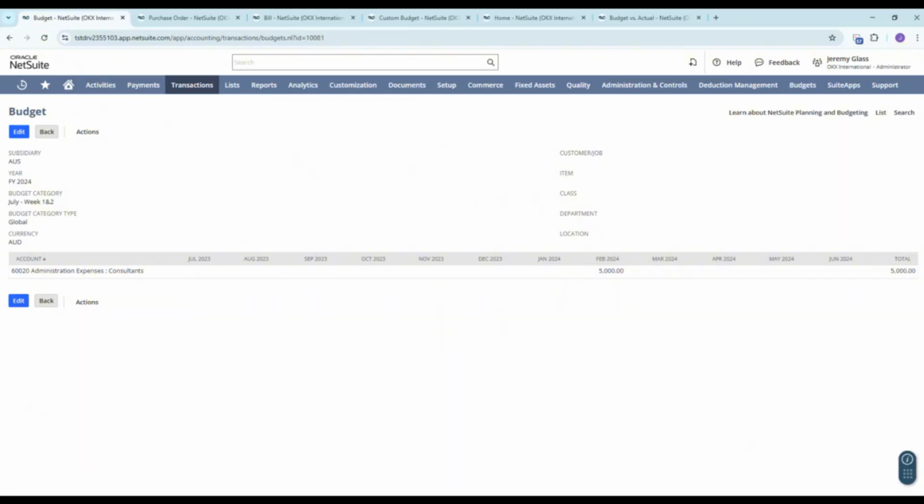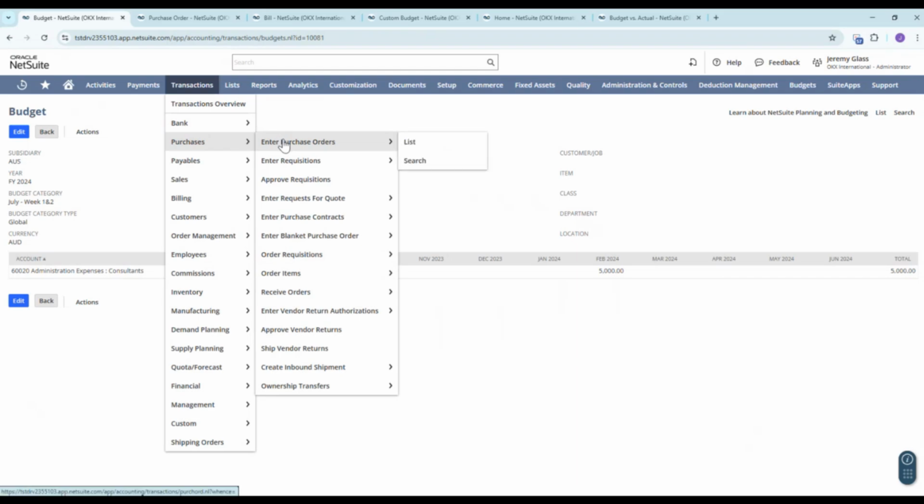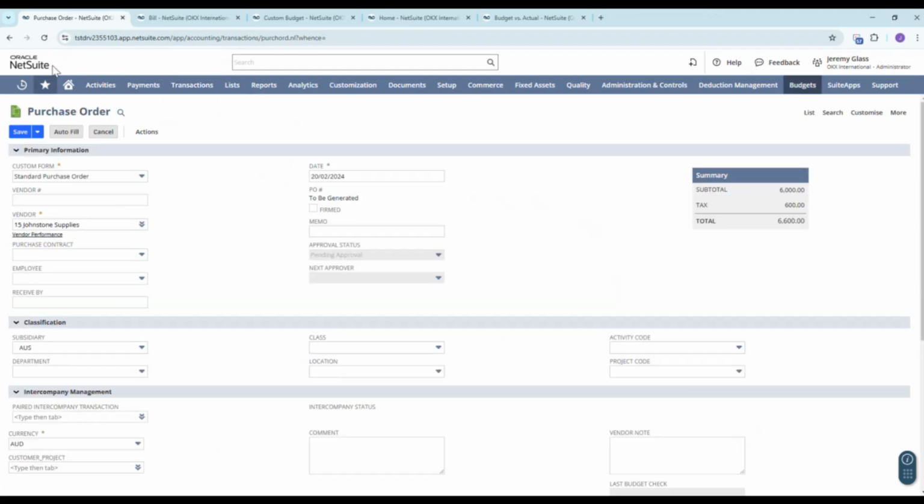Now let's create a purchase order and see how budget validation works. NetSuite will check if the requested amount fits within the budget before approval, because this will ensure spending stays aligned with the financial goals of the organization. If we go to Transactions, Purchases, and Enter Purchase Order, which I've already prepared on a separate tab, I'll use a sample vendor, Johnstone Supplies.